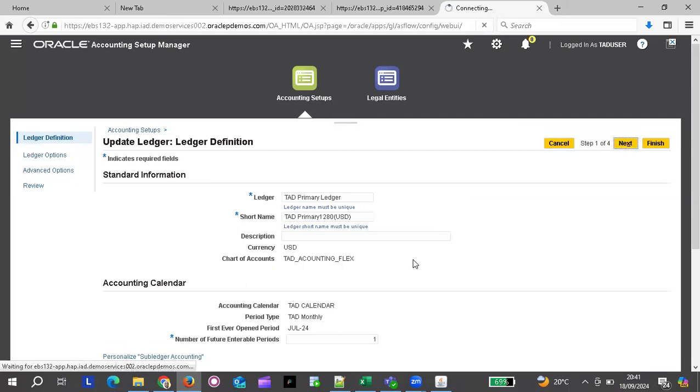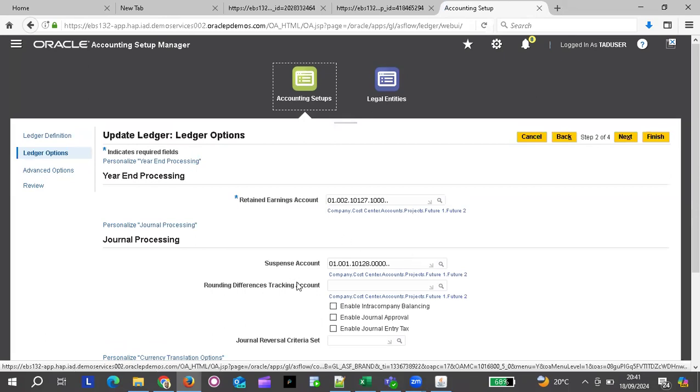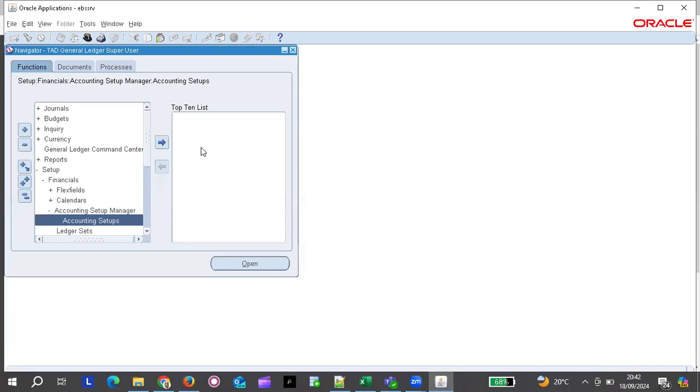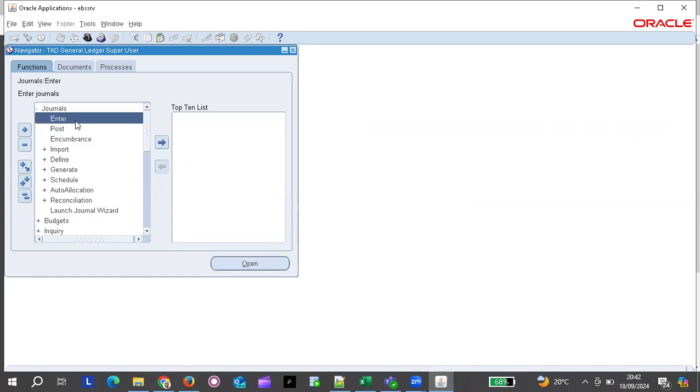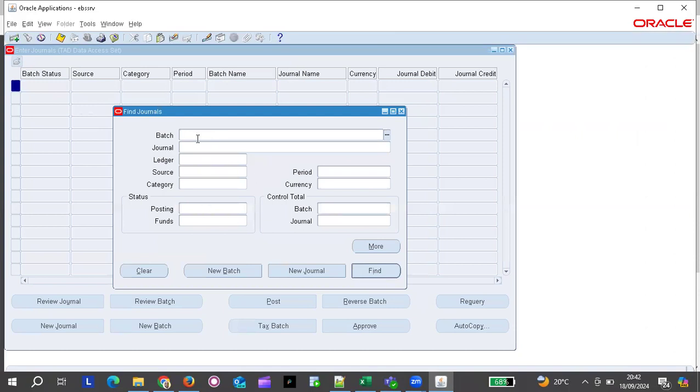Click on next. See the Suspense account. The system now will be able to refer to it at the moment of booking a journal that has no balance between debit and credit amount. So let's go to our journal. Journal name was Suspense.